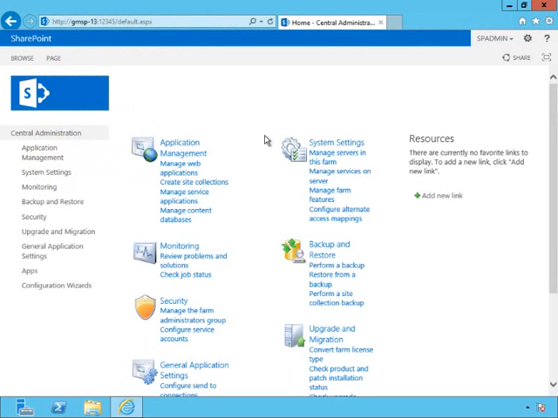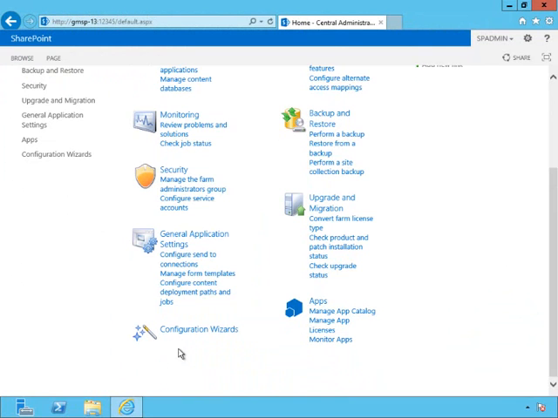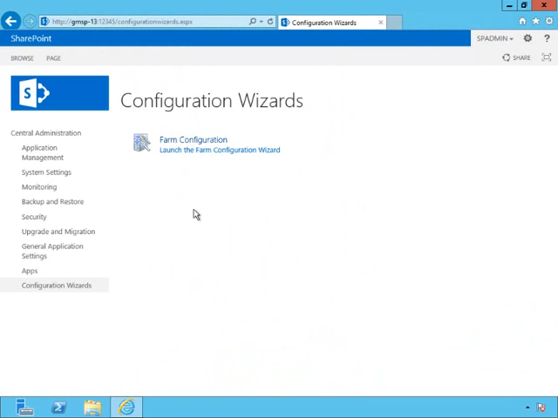Okay, so here we are in Central Administration. And as we take a look down here, I want you to notice Configuration Wizards. Let's click there. And we see the only one we have is the Farm Configuration Wizard, which we've already seen, yes, but we are going to run through it again in just a few minutes. But this is how we can go back to it.